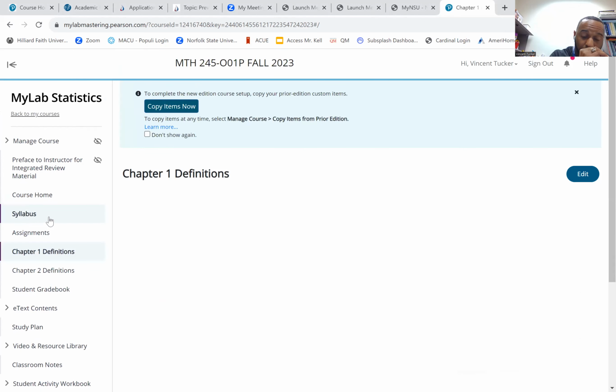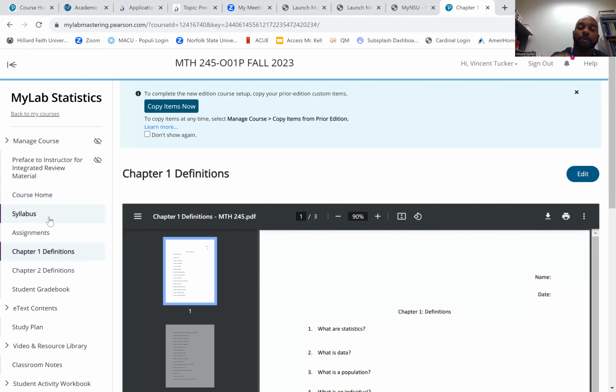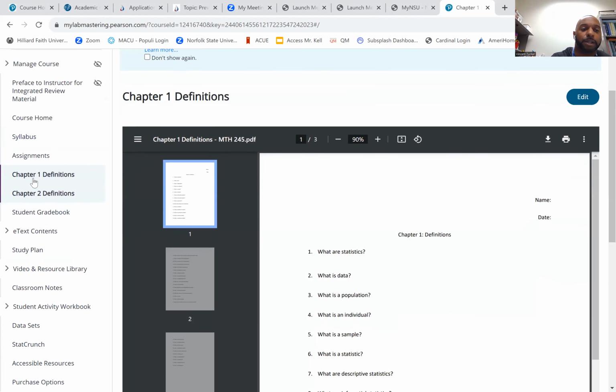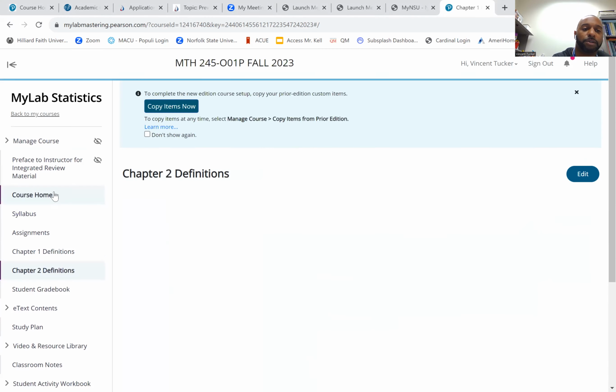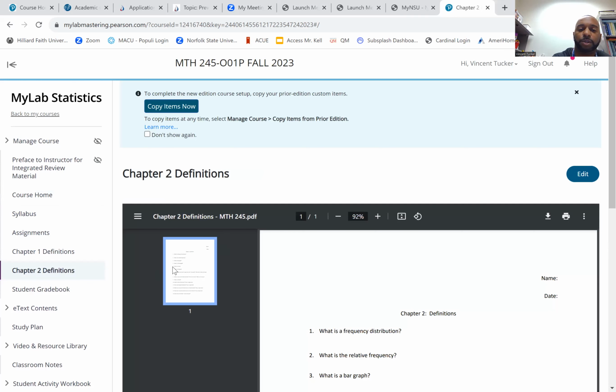So the first thing I will be looking for from you guys are your definitions. We have chapter 1 definitions here, chapter 2 definitions here. Chapter 1 is multiple pages. Chapter 2 is just one page. And basically, when you look at these definitions, it wasn't something made to be hard. It's just an assignment to help familiarize you guys with the terms and the type of terminology and the type of words you'll be seeing in your statistics.